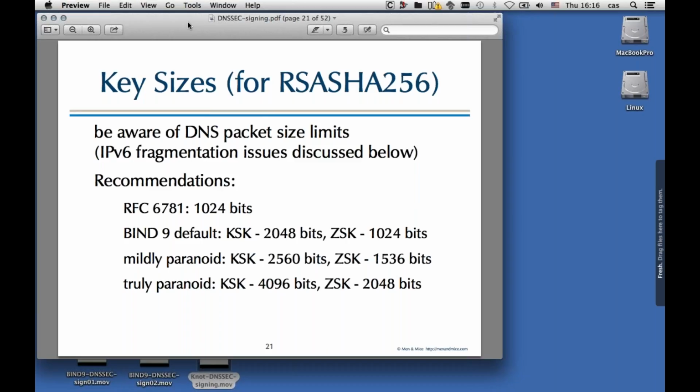Now, this is currently being thought of as not state-of-the-art anymore. The root zone and also new zones that are currently signed, they use 2048-bit keys, both for the key signing key and for the zone signing key. And I have here some other defaults that I sometimes use when signing DNSSEC zones, which is the mildly paranoid version of 2560-bit and the zone signing key of 1536-bit.